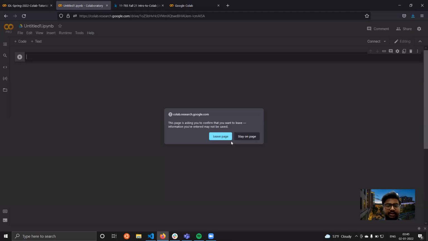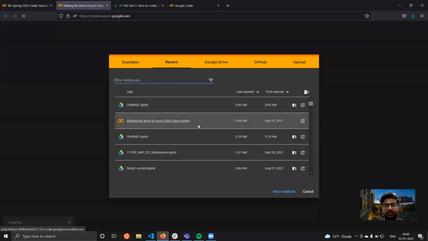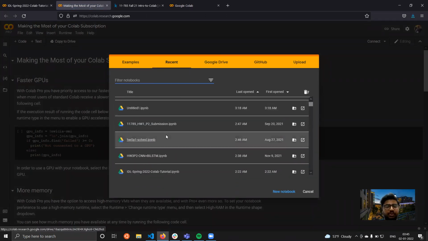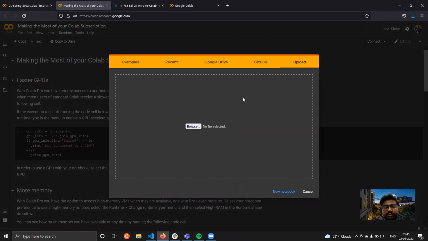And alternatively, you can also load notebooks that you have already created. So if you have already been working on a notebook, it will appear in this list and you can select whichever one you want. And you can even upload notebooks from your local computer.